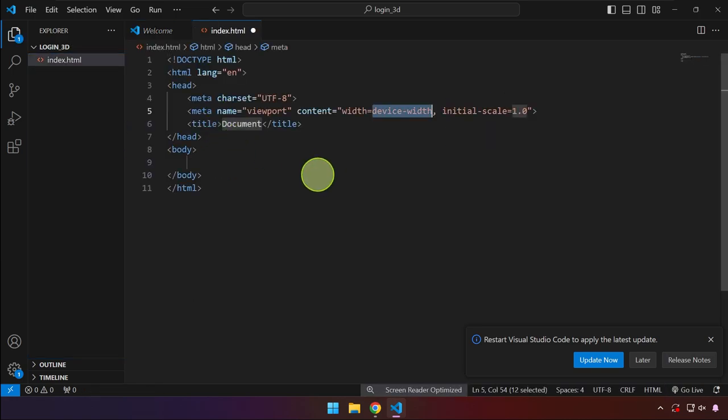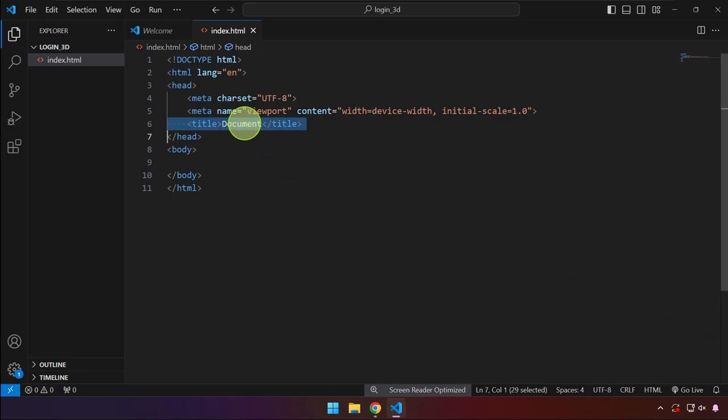And the starting HTML template, I'm going to save that. And I'll just change the title over here to login with 3D animation or with 3D assets or background. All right. Sorry about that.